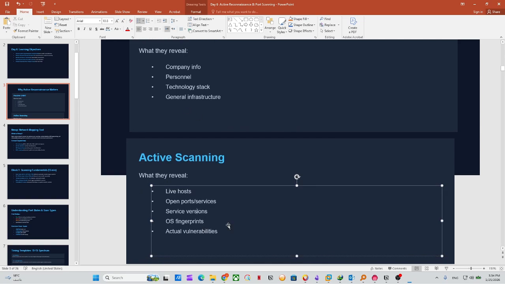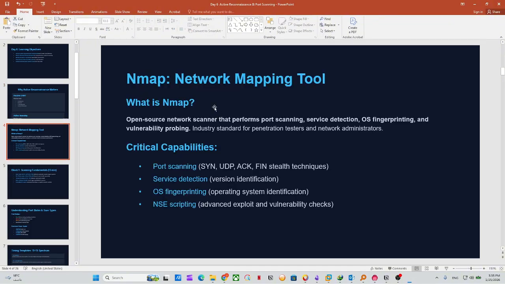So the number one tool to perform all this is Nmap. Nmap is a very important tool, and we're going to learn it. It's a network mapping tool, an open source network scanner that performs port scanning and service detection. Focus on these words: OS fingerprinting and vulnerability probing. It's the industry standard for penetration testers and network admins.